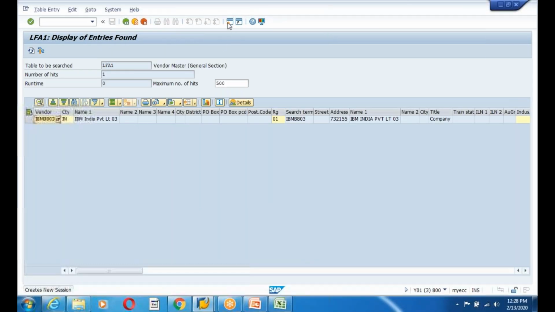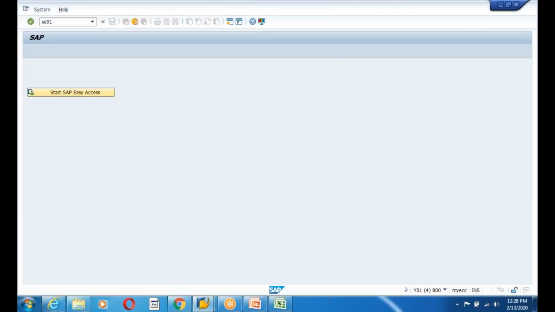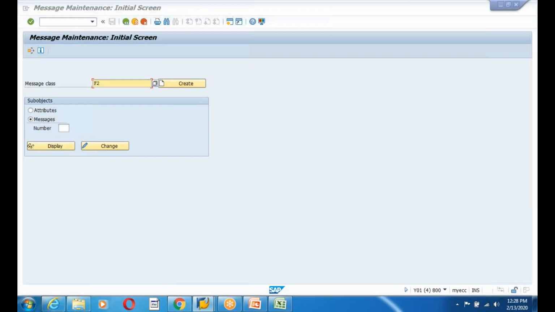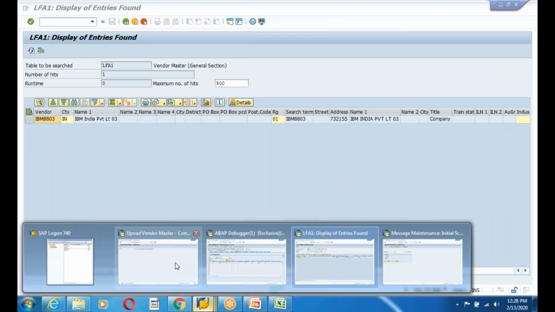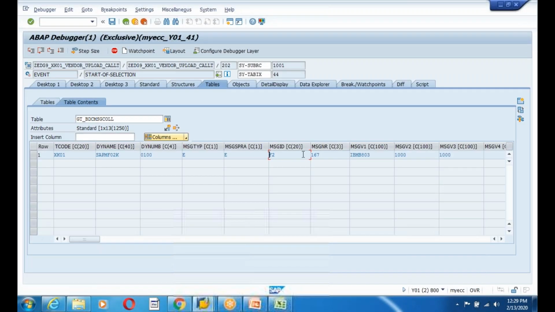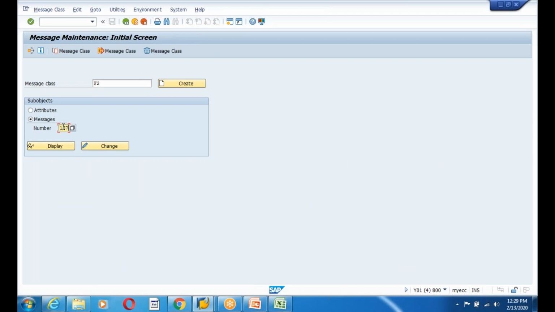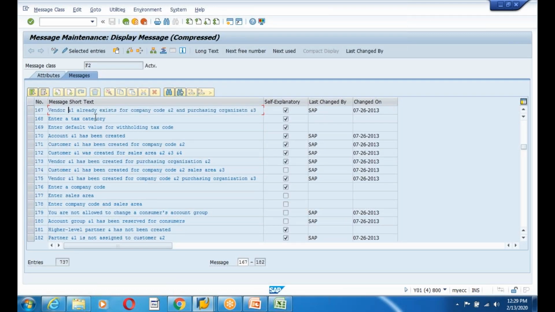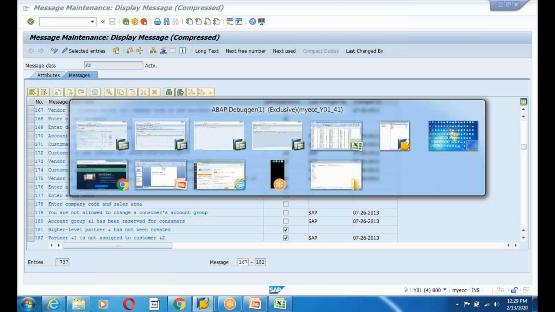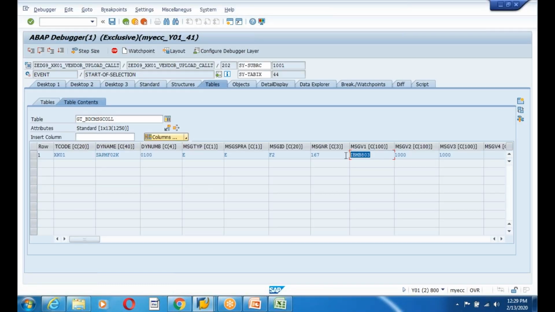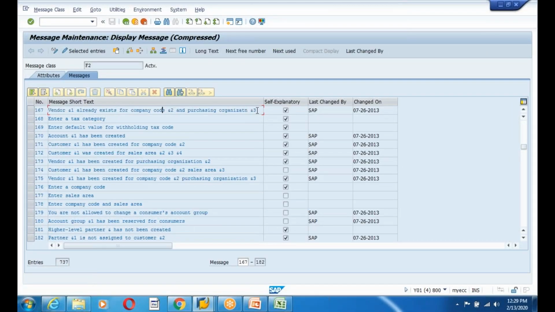If you want to see it, you need to go to the message class. So SE91, F2 is the message class, and the message number is 167. Go to 167. This is the message ID, this is the message number and the message type. Display, and you can see vendor. See, the ampersand means the first parameter. What is the first parameter here? It is MSGV1. See, vendor IBM 803 already exists for the company code and purchase organization.